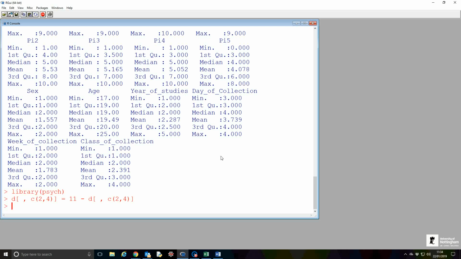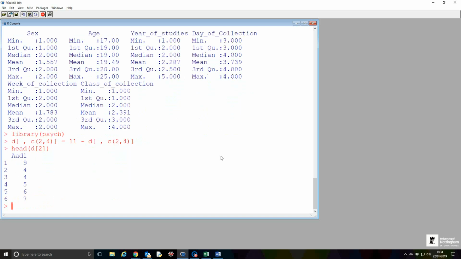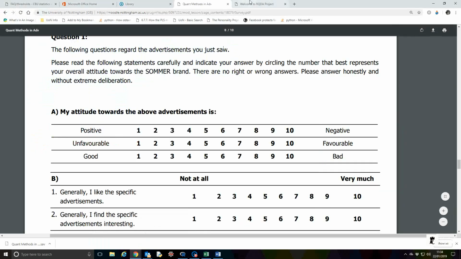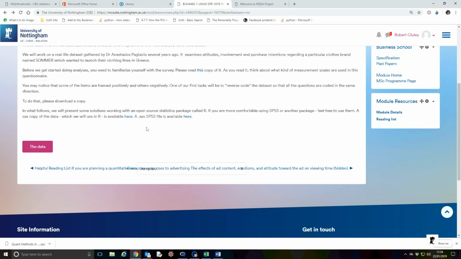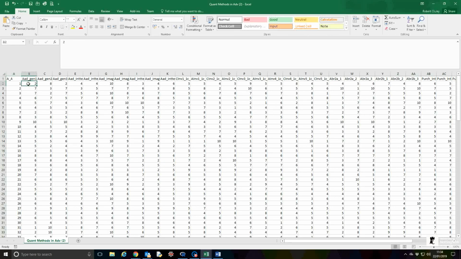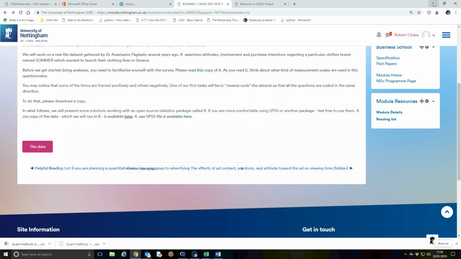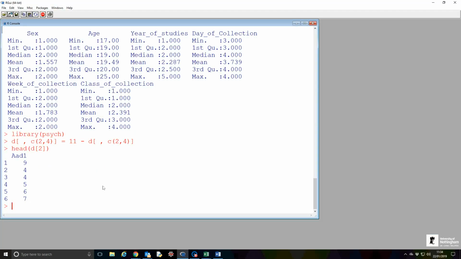But we can go and check. So what we can do is we could say, show me the head of D, and let's just look at D2. So 944. If we go to the original survey results, if we quickly download them, we've got 277. So that's reverse coded correctly. So that's how to reverse code your items in R.